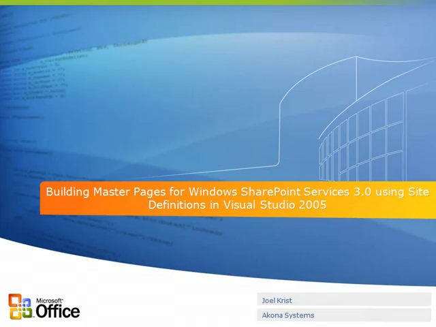I'm a developer with Acona Systems, and today I'm going to do a walkthrough of the process of building master pages for Windows SharePoint Services 3.0 using site definitions in Visual Studio 2005.